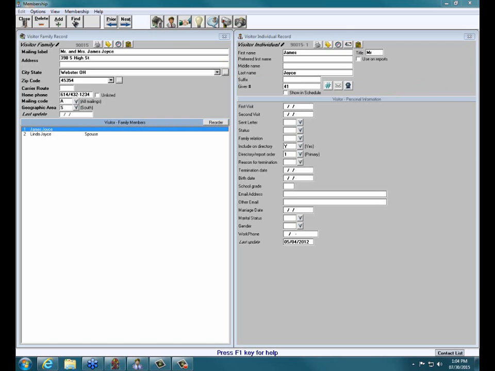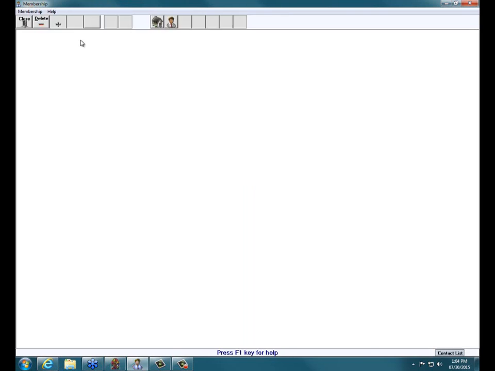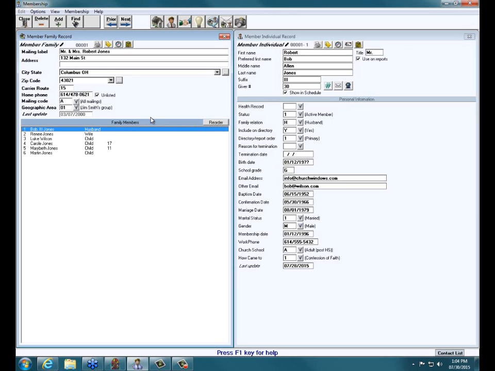So let me go back to members. Now what I'm showing you, if you want to add fields to the visitor side, it's done the same way I'm showing you right now in the member side. If we want to add a new field, let's go ahead and add a cell phone field. I do not see any cell phone field here. So we want to add a cell phone field for individuals so we can start tracking that.